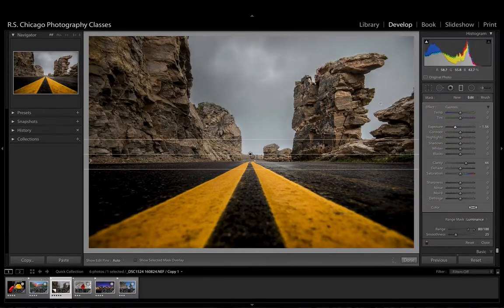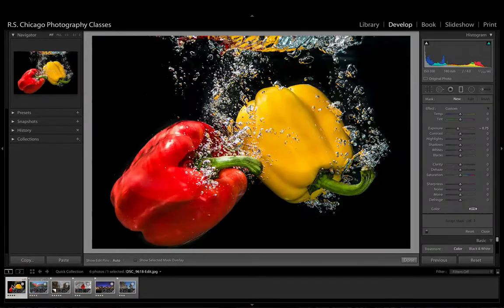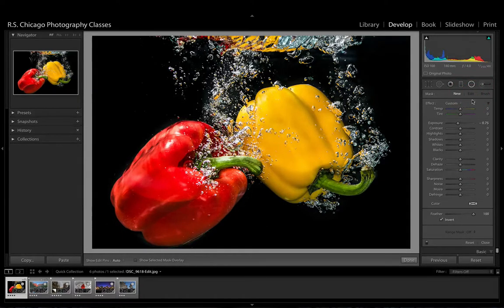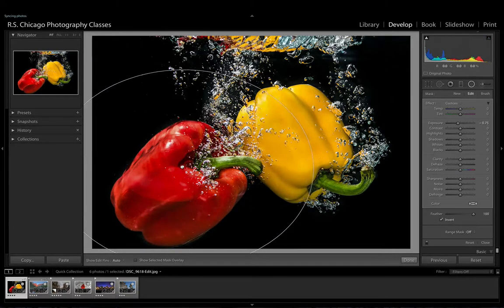So that's how you can use luminance. Now the last thing that I'm going to quickly show you is that you can also do this in the radial filter. So if I come here to this pepper and switch over to a radial filter, I can use it the same way. I want to adjust this pepper, so I'm going to click, hold, and drag a radial filter around my pepper.